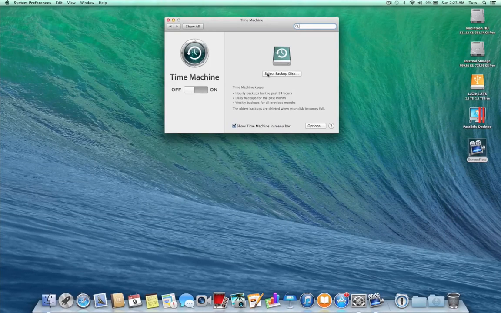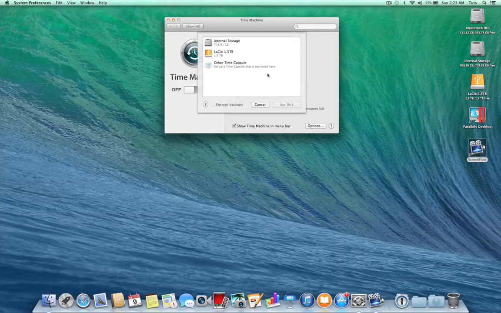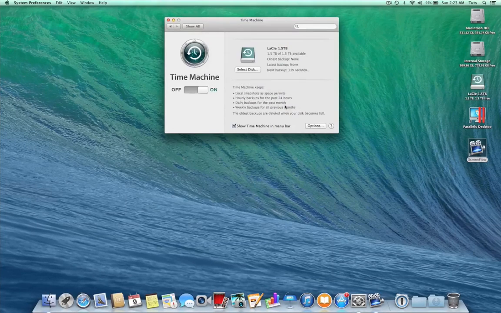The first thing you're going to want to do is select your backup disk. You'll notice when I do that it does give me options for the disk that I currently have on the machine, as well as a Time Capsule. I'm going to choose my LaCie and choose Use Disk.